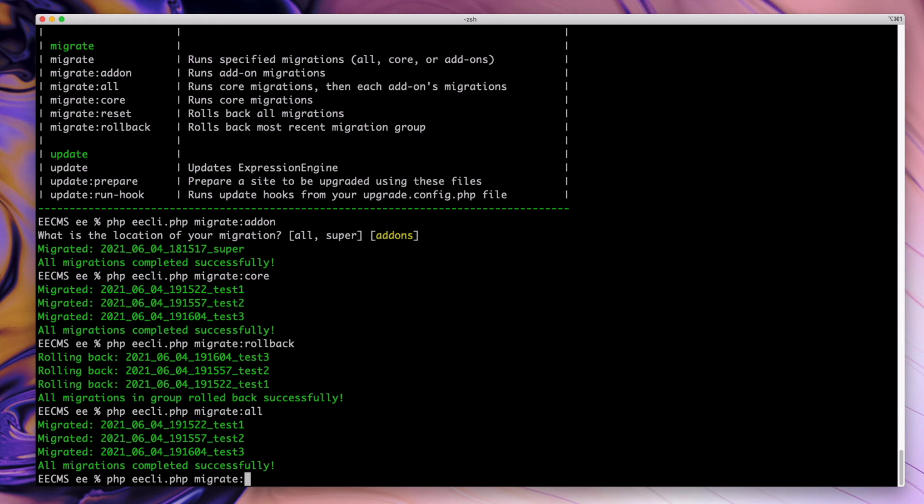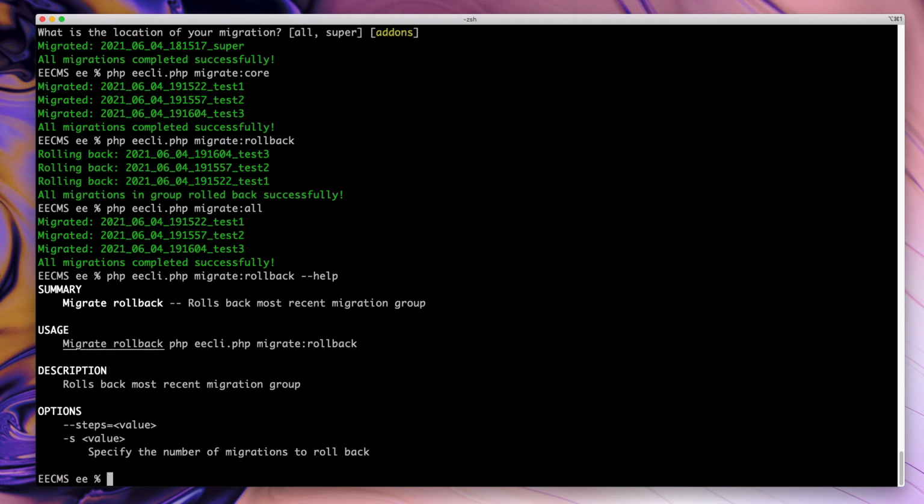One other thing I want to call out with migrations is if we do a rollback with --help, as you can do with all the commands in the command line interface, you'll notice that there's also this steps option. Steps is a little bit different than groups. So I'm going to do a rollback --steps, and I can say steps two. This is actually just going to roll back that many migrations. So in this case, test three and test two are going to get rolled back.